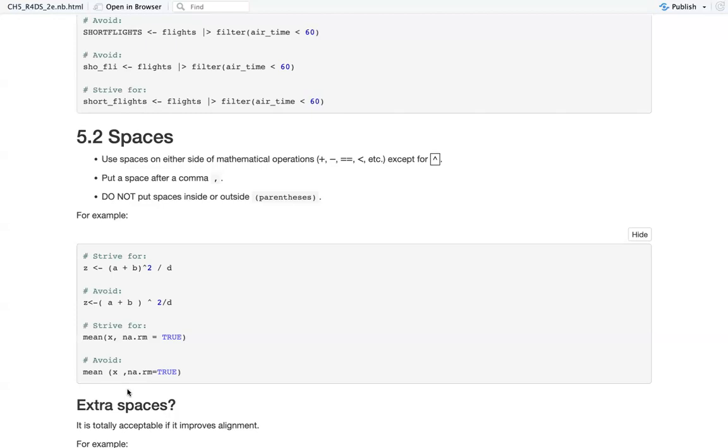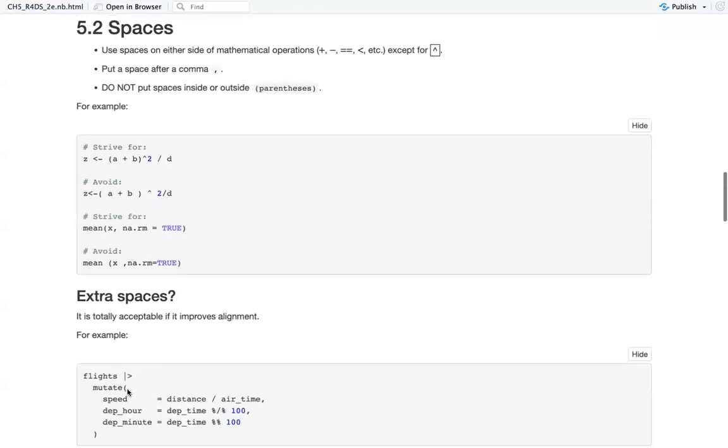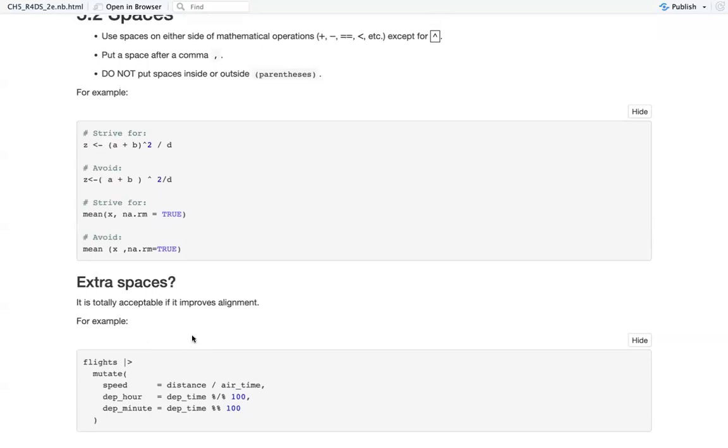But if you feel like adding extra spaces to improve alignment, it is totally okay to add them. For example, in this code, it is creating multiple variables in mutate, and you might want to add some extra spaces after, like here, the speed and departure hour variables, so that all the equal signs will line up. This way, your code looks more tidy and it is easier to skim.